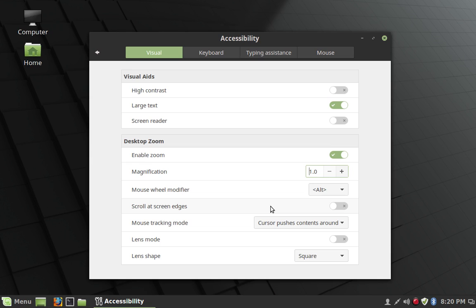So if you can figure out the purpose of this option, then you've done a better job than me. We then have mouse tracking mode, which allows you to choose how it behaves when you move the mouse around zoomed in. Now, for whatever reason, I figured this works before I started recording. For whatever reason, this isn't changing the actual behavior.